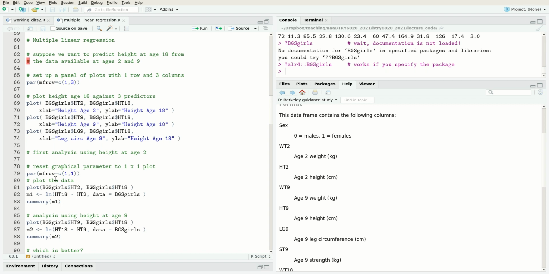This is a longitudinal study of children, and they made a bunch of biometric measurements like heights and weights and things like leg circumference over time. They measured them at age 2 and age 9 and at age 18. So what I want to do is plot the response against three of the variables: height at age 2, height at age 9, and leg circumference at age 9. I'm going to set up a panel of plots with 1 row and 3 columns.